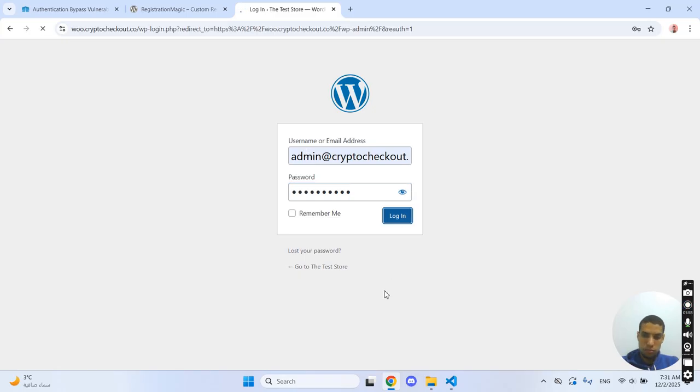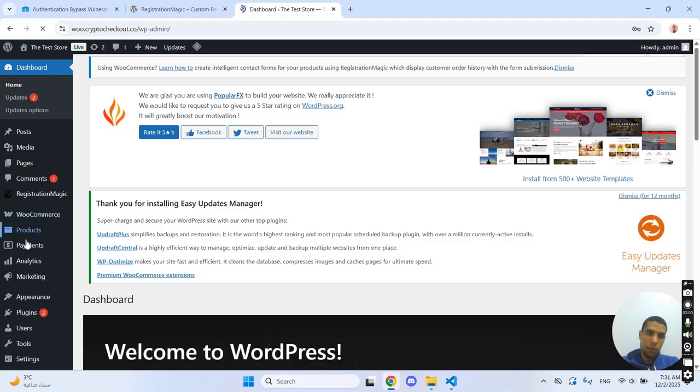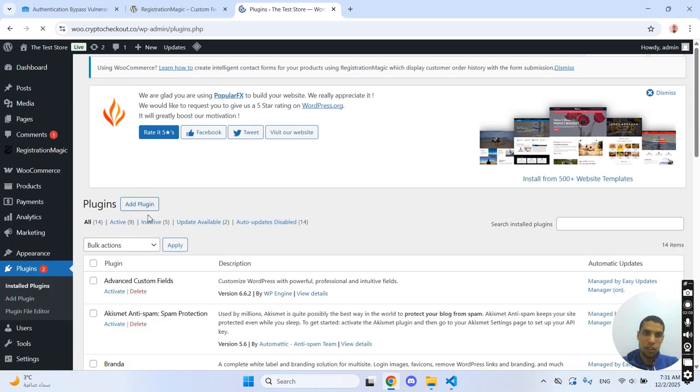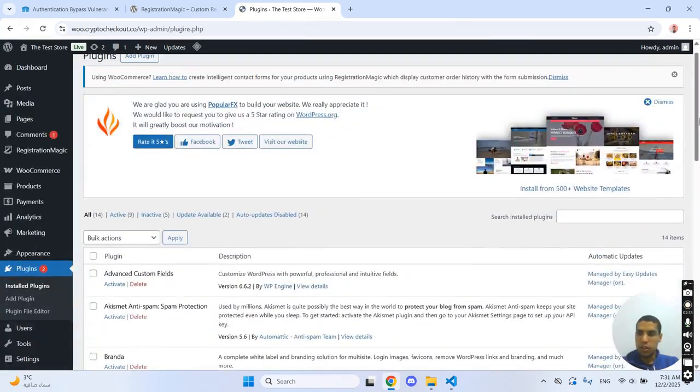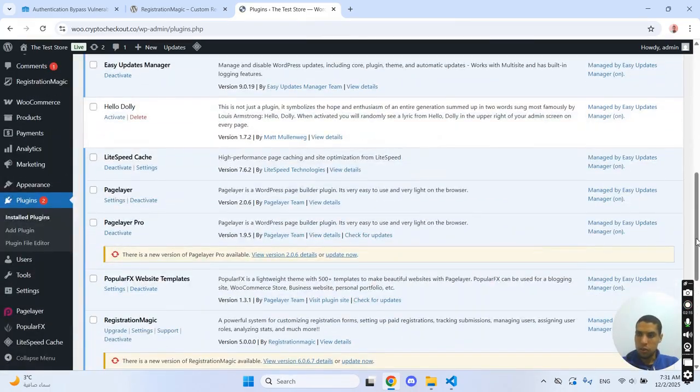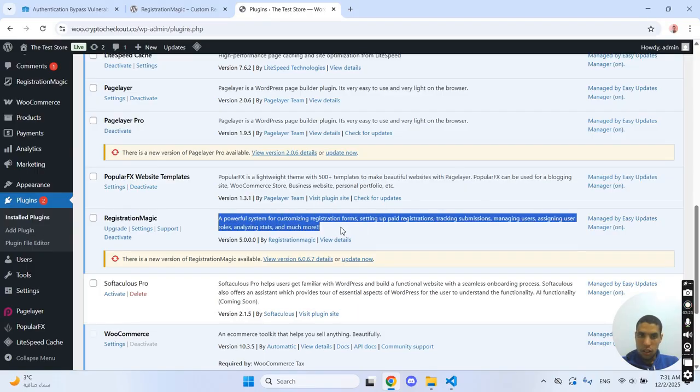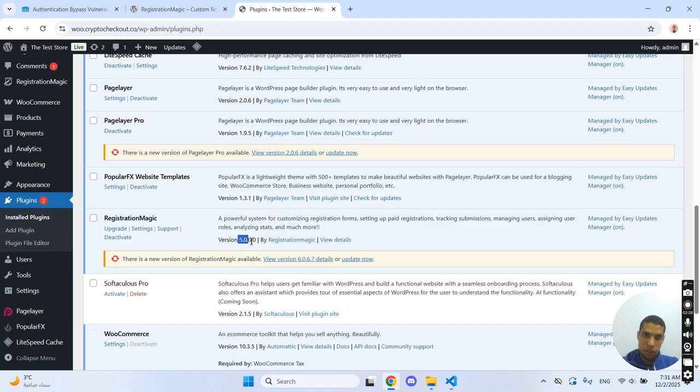All you need to do is upload the plugin, install and activate it. In this tutorial, I'm not going to show you how to install a plugin or activate it. In fact, I already installed and activated the concerned plugin here, you see, which is the fifth version.